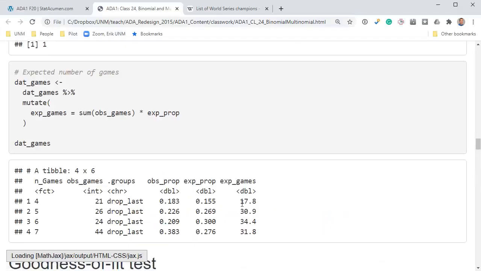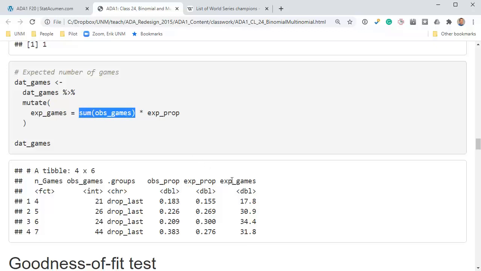Okay, so these numbers have been corrected, and this is how many we expected, given that we've played, I still don't know what this number is, 115 World Series or something. We would have expected about 18 of them to end with 4 games. We would have expected about 31 of them to end with 5 games, and so on. Okay, and this is what we actually observed.